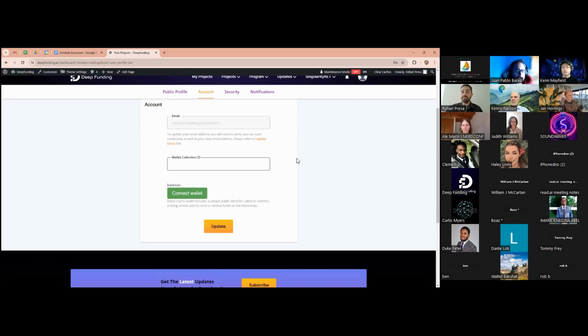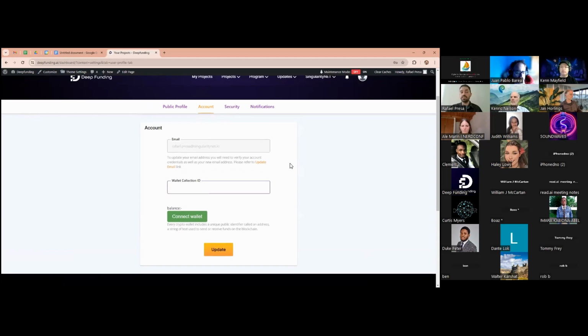Also here, you can put your wallet collection ID. As you know, we are rewarding contributors as well. So having this is very important to do this bridge, okay? So you can connect your wallet here, or, well, inform your wallet address.